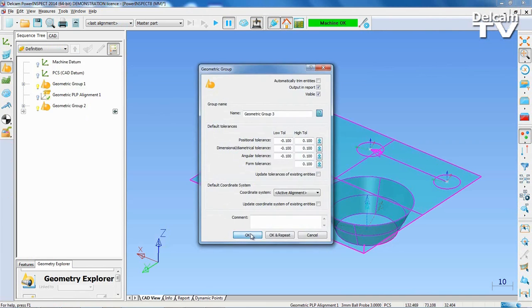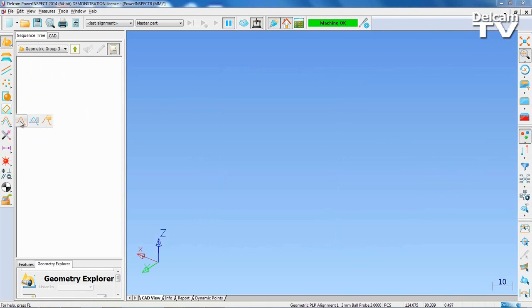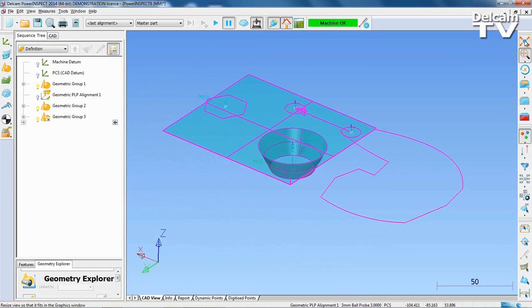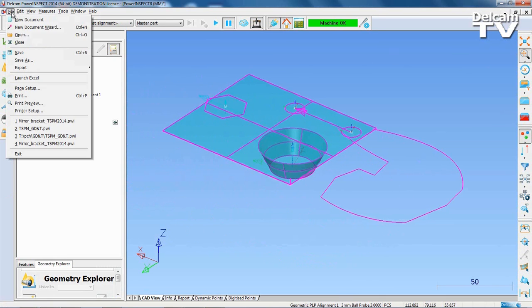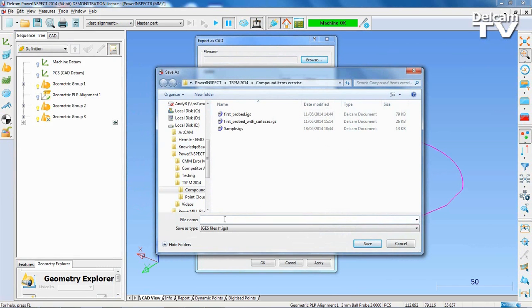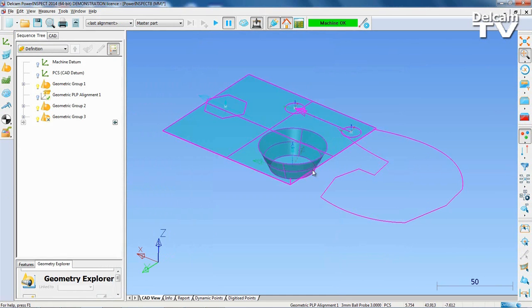From your component, you can also create digitized curves. When you have finished taking all the points, the results can then be exported as a CAD file. There are many common file types that you can export to, including IGES.